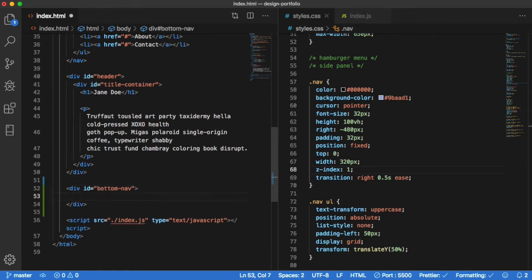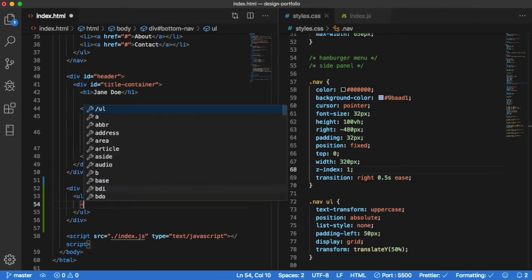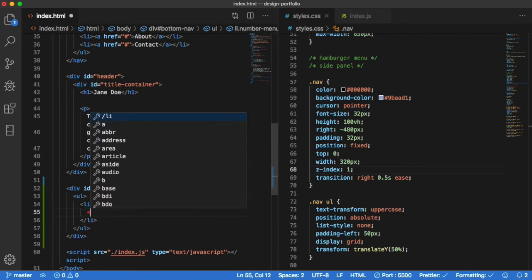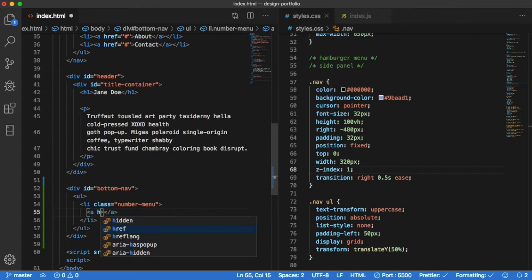And then within this bottom nav, I'm going to create an unordered list, and I'm going to have list items, and each of these items are going to be the numbers. So I'm going to give each list item the class of number menu. And within the list items, I'm going to add an A tag and give it an href of hash. And then we're going to just add our numbers to begin with.